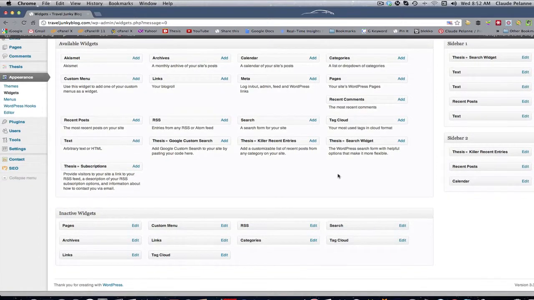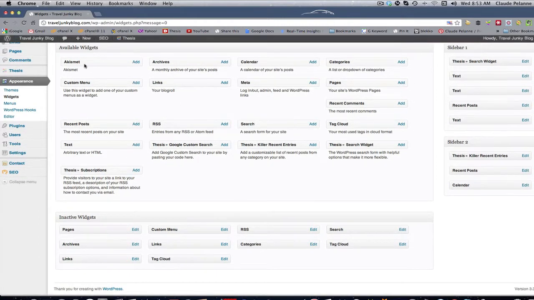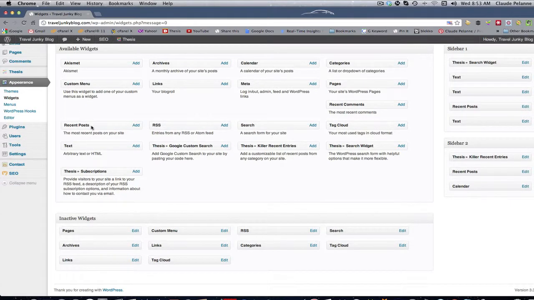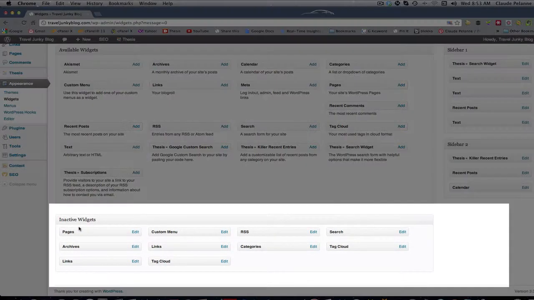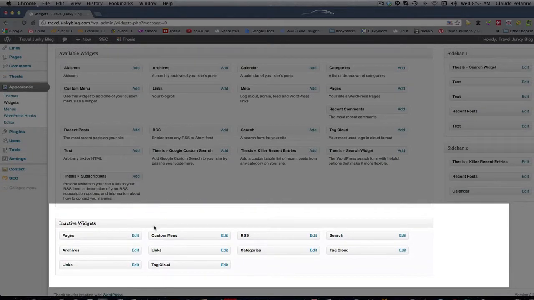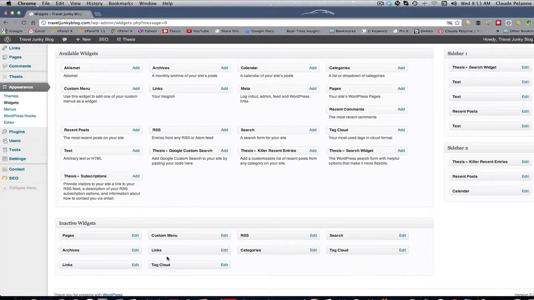Down below here, you're going to see inactive widgets. These are available widgets. These are the ones that are not being used in the sidebar. Inactive widgets are widgets that have been used and withdrawn from the sidebar, so they're in here, and very often some of them may have their code still in them.